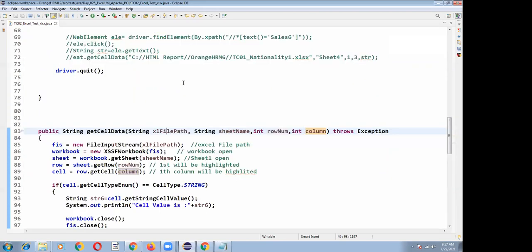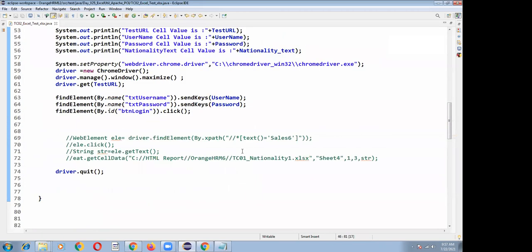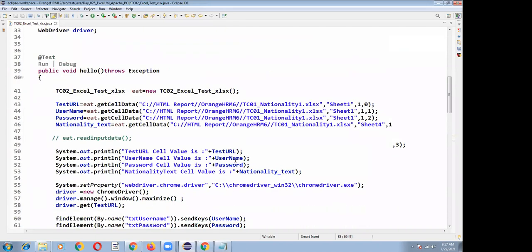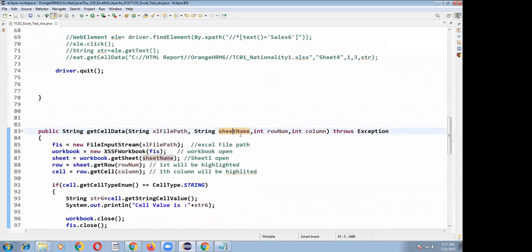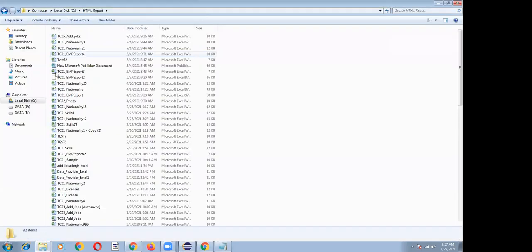So the Excel file path contains the complete path, the C drive HTML report folder, and the sheet name contains Sheet1. The Sheet1 value will be stored in this local variable, and integer row number 1, integer column number 0. Let me go to my Excel sheet before explaining this. C drive, HTML report, TC01 nationality 1.xlsx. This one.